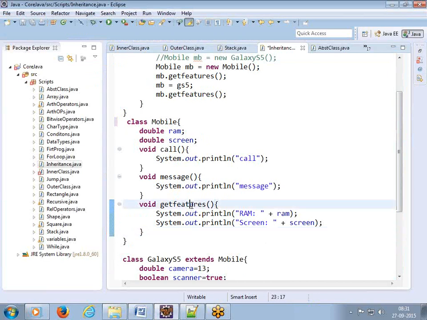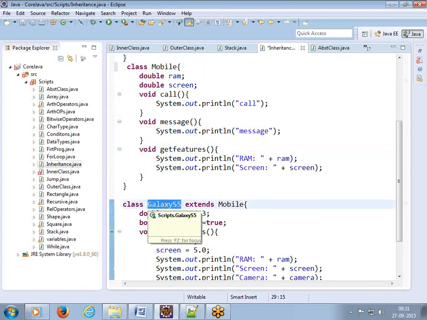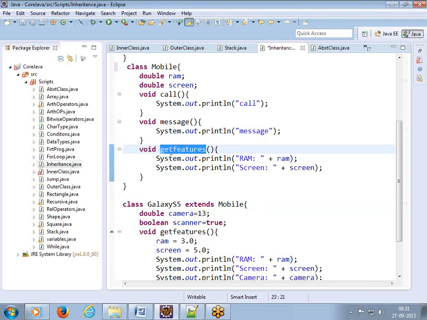See, in this example itself, inside this mobile class, we have the getFeatures method. And for this mobile class, Galaxy S5 is a subclass. In the superclass, we have the method getFeatures. The same method is redefined in the subclass Galaxy S5. So this is called overriding. This subclass getFeatures method is overriding the superclass getFeatures method.